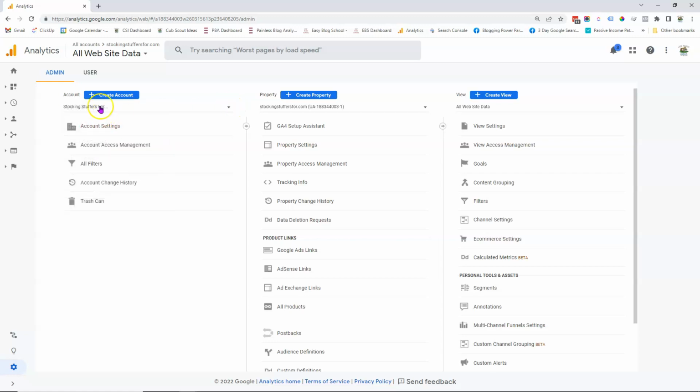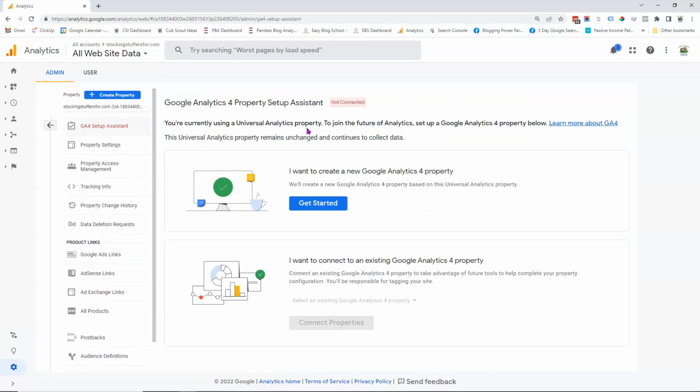And then if you're in the right account, the first thing you want to do is click here to make sure that you don't have a GA4 property already set up. So I don't have. So all I need to do is click this GA4 setup assistant. And then it's going to ask me if I want to connect a property or create a new one, and we're going to create a new one.